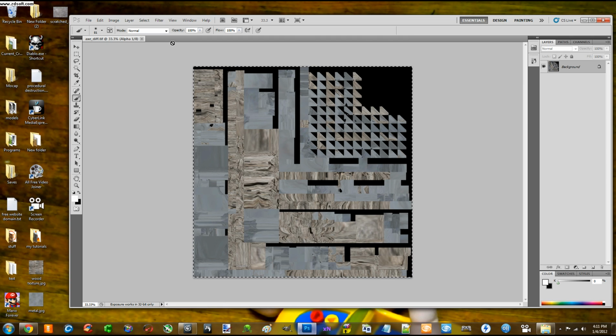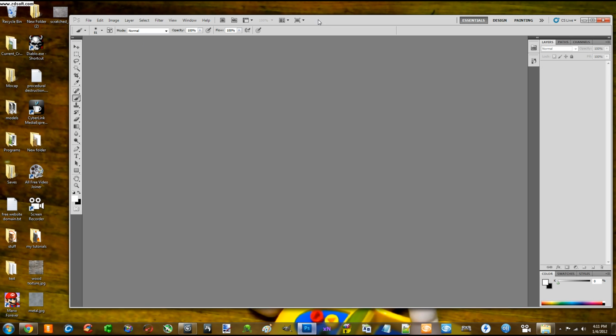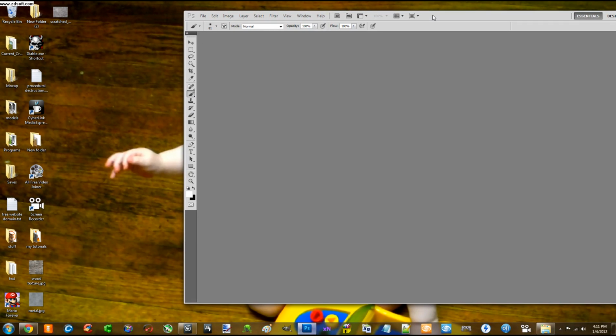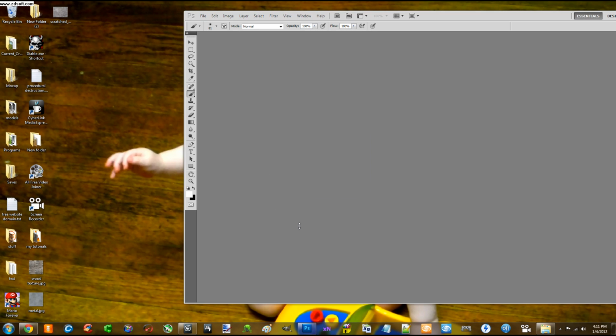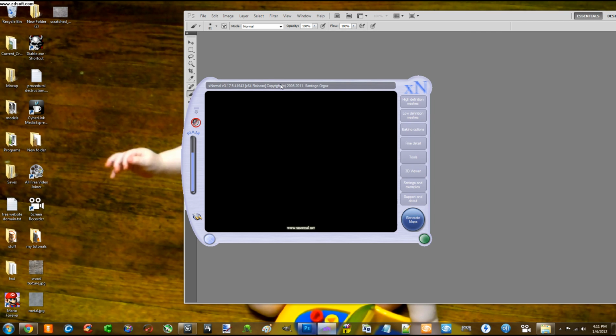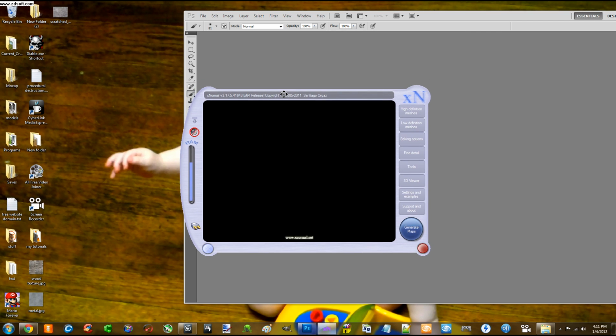Now we need to worry about turning that bump map into an actual normal map, and we can do that by opening up Xnormal. Xnormal is also free. It's X, as in the letter X, normal, N-O-R-M-A-L, which is right here, and that's a free program as well, for doing a lot of mapping features and stuff. It's a pretty cool program. You should look into it.